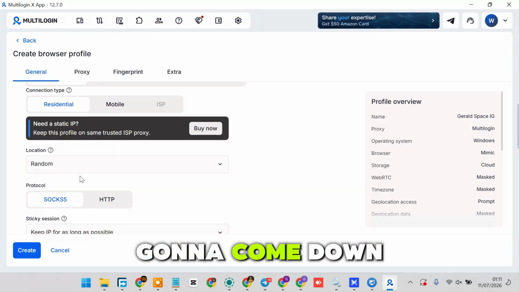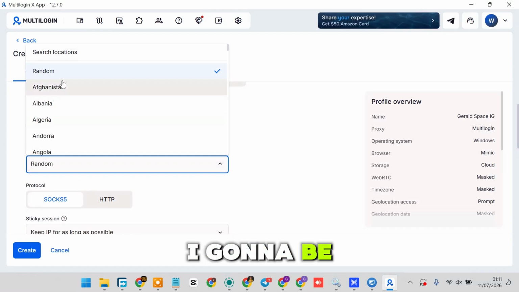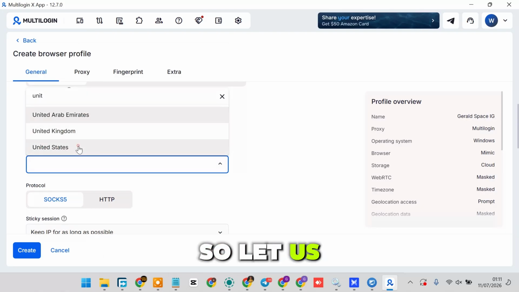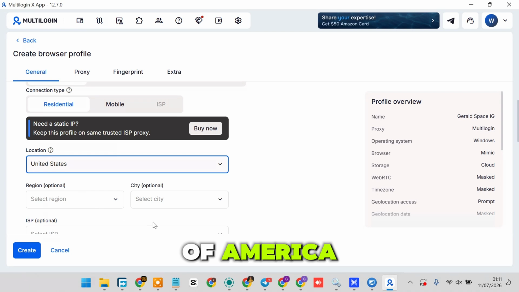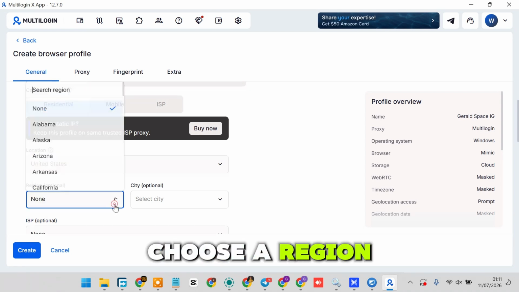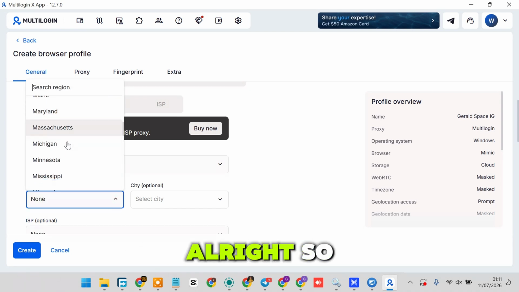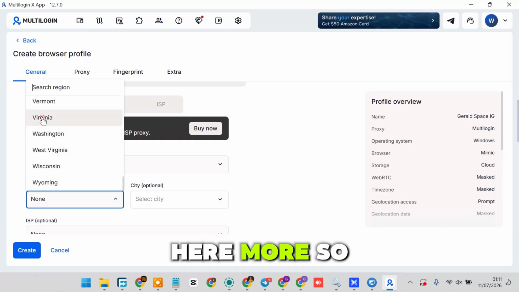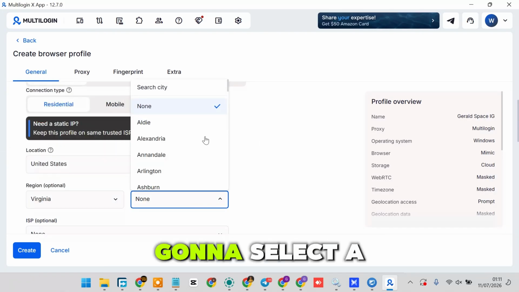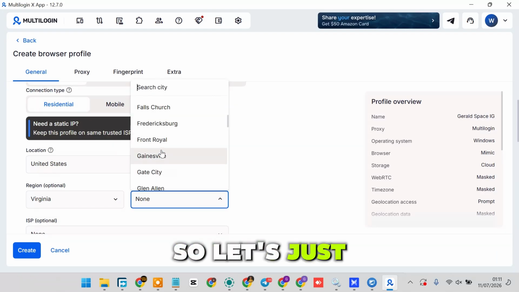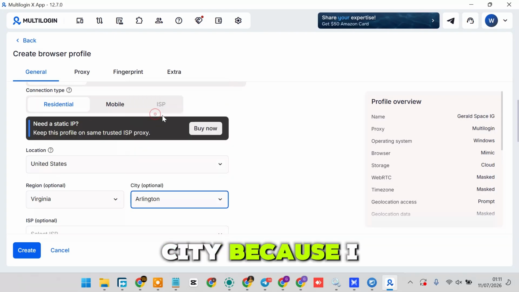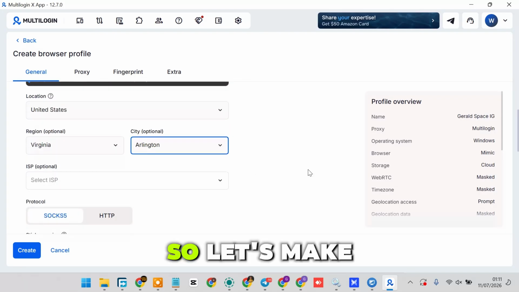So we're going to come down here to location. It's going to be on random, so if you want, you can select whichever country you want. So let us go with the United States of America. Next, you're going to choose a region, that's like choosing the state. So choose whatever state resonates with you more. Let's use Virginia. Then I'm going to select a city. Let's use this city. I'm using this city because I have a friend there.